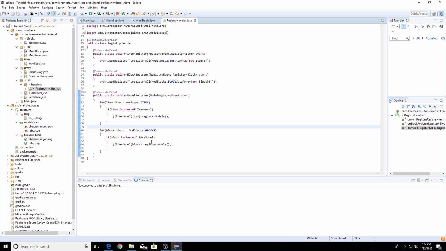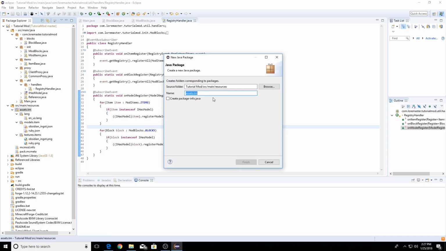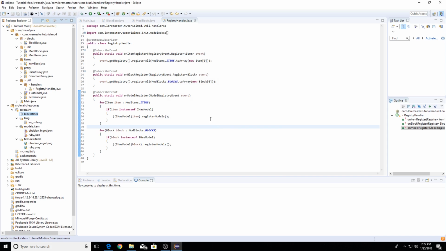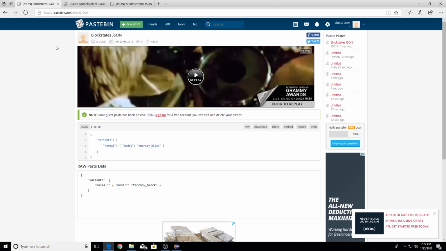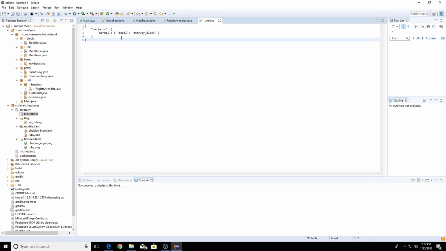So go back to Eclipse, and we're going to have to make some new packages inside of our assets. So inside our source main resources folder, within our assets your mod ID package, we're going to right click, add new package, and right after your mod ID, in my case is TM for tutorial mod, add a dot and blockstates. This is going to be the block state for our block, essentially. It's pretty self-explanatory. So inside here, right click, new, and untitled text file, and you're going to want to go to the paste bin for block states JSON that I'll have in the description, and just copy and paste this into here, and it'll look just like this.